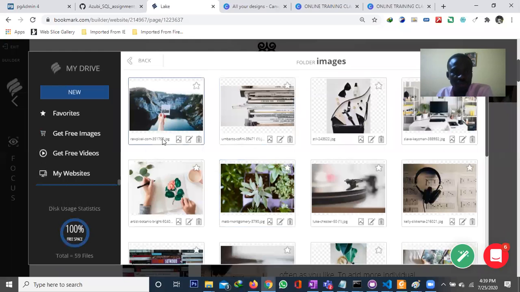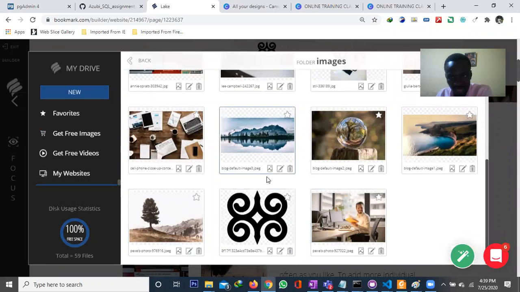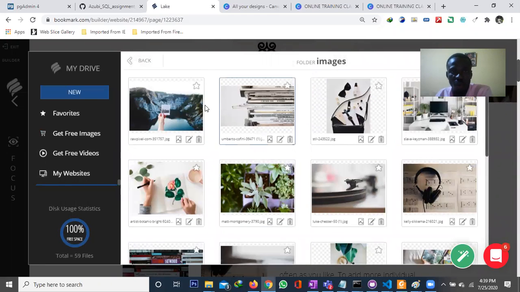So it brings you to your drive. Now this drive contains all the pictures and media, video, and anything like the logo you have on the site. So you may want to change any of them, or you may want to choose a picture on your computer, in your directory. So you have these options here.